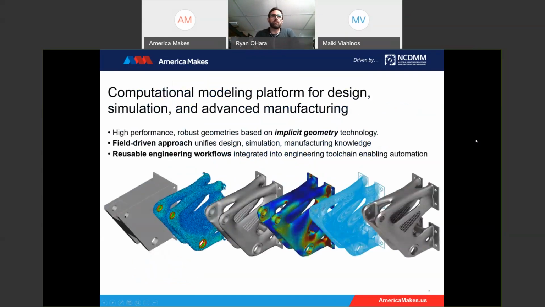A big question is, what is nTop platform if you haven't heard already? Fundamentally, we're a computational modeling platform for design, simulation, and advanced manufacturing, right? The key way we enable this is through the use of implicit geometry. It's an alternative method to represent geometry instead of by boundary surfaces. We actually represent geometry as a signed distance field, and fundamentally, that signed distance field is an equation.